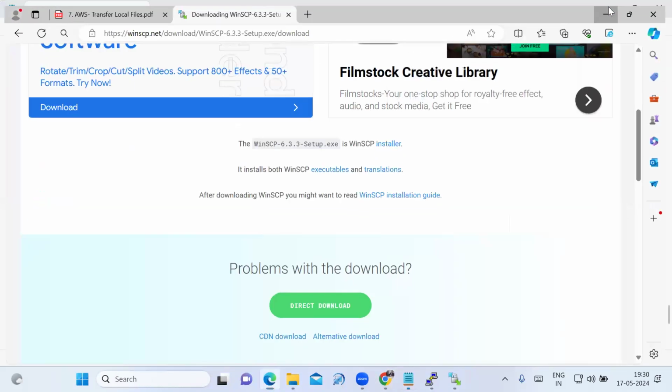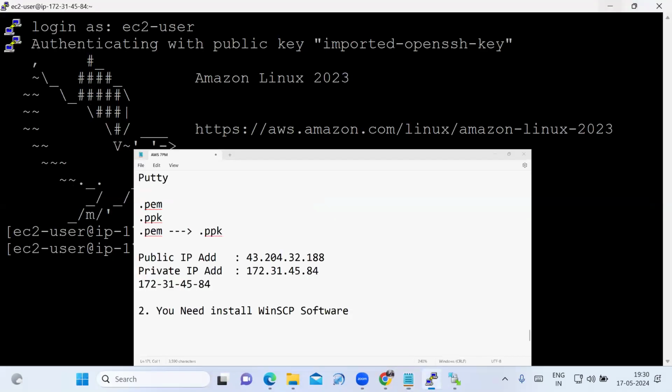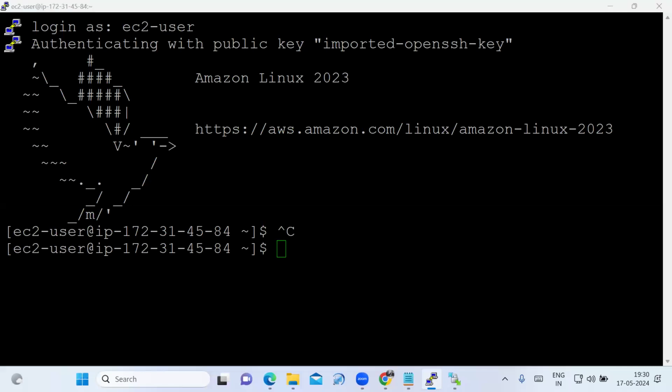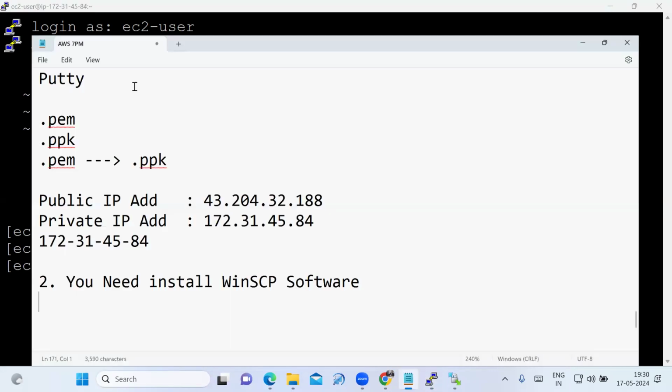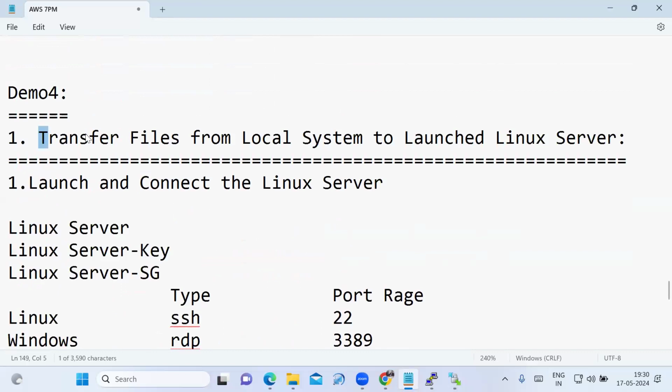Now, see that I am connecting to the Linux server. Is there any list of files and directories? For that, which Linux command do we have to use to know the list of files and directories? The ls command. Now see, are there any files and directories? No.